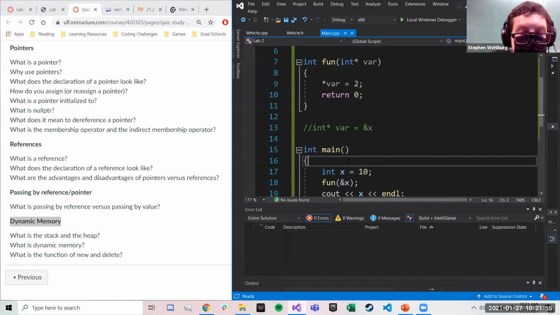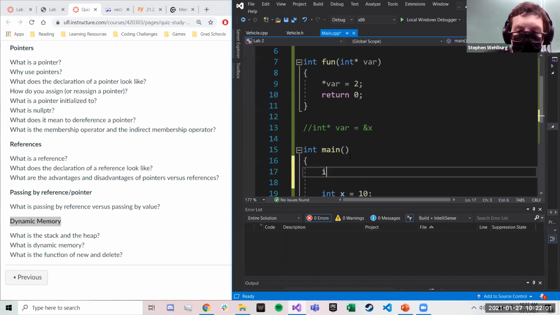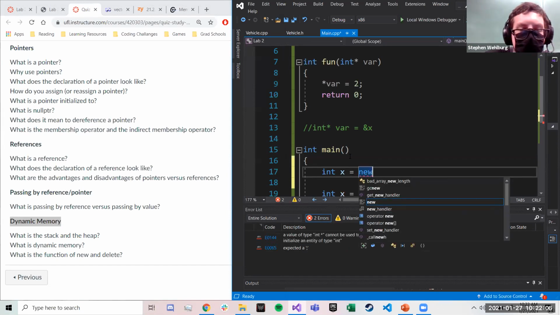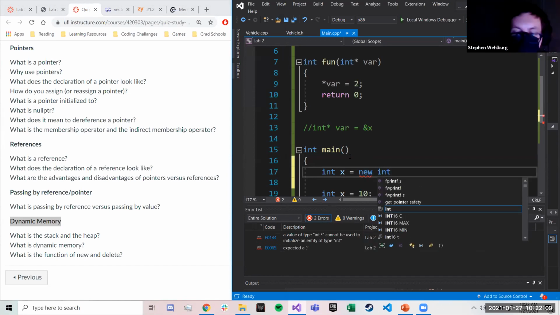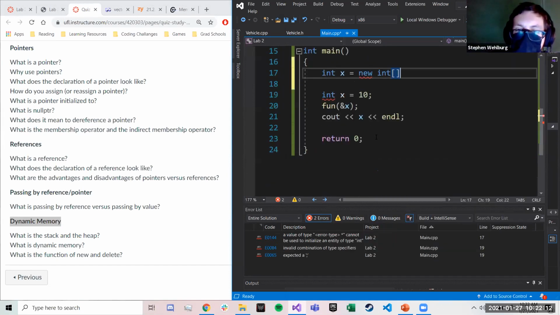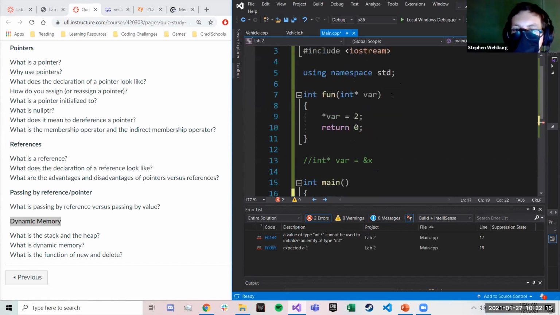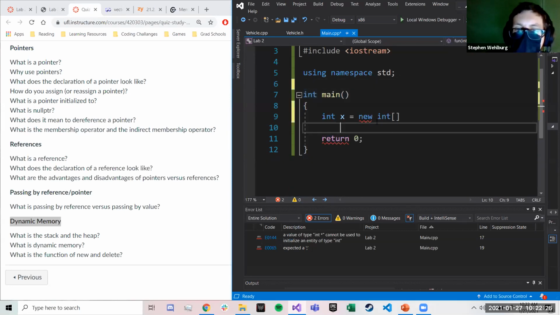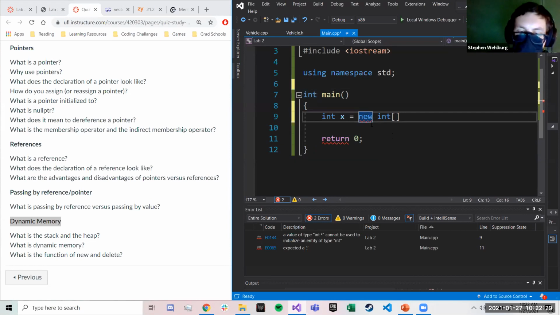But sometimes, at the same memory address, if you're storing something like int x equals new, and we didn't even talk about arrays, did we? Let's get rid of this stuff. I didn't unpause the recording, did I? Oh no, I did. Awesome. Okay. Did I do that wrong? I need it. There we go. Int x equals new int.